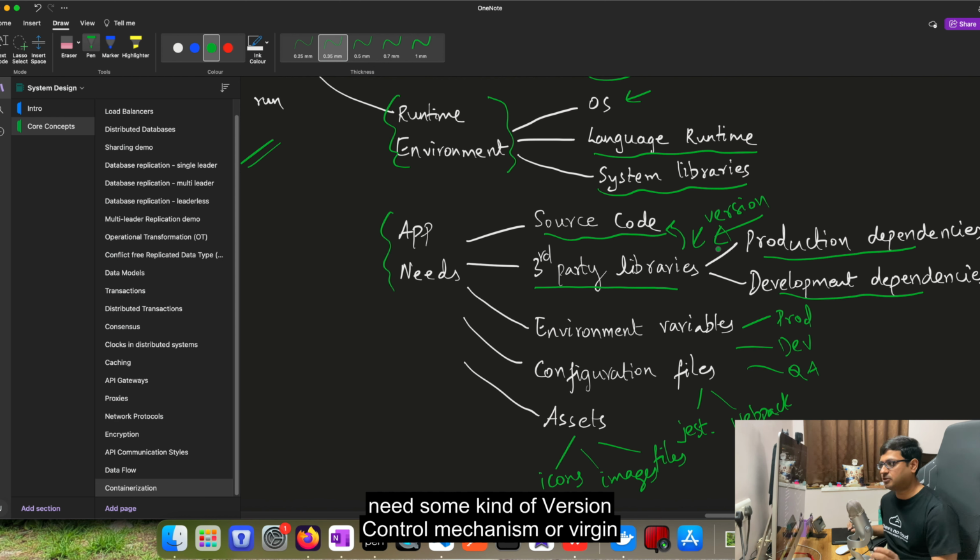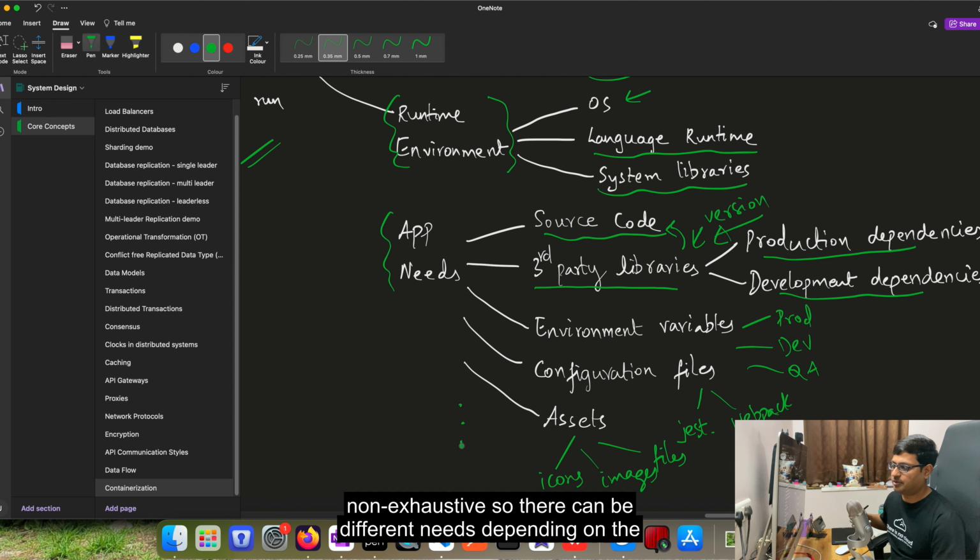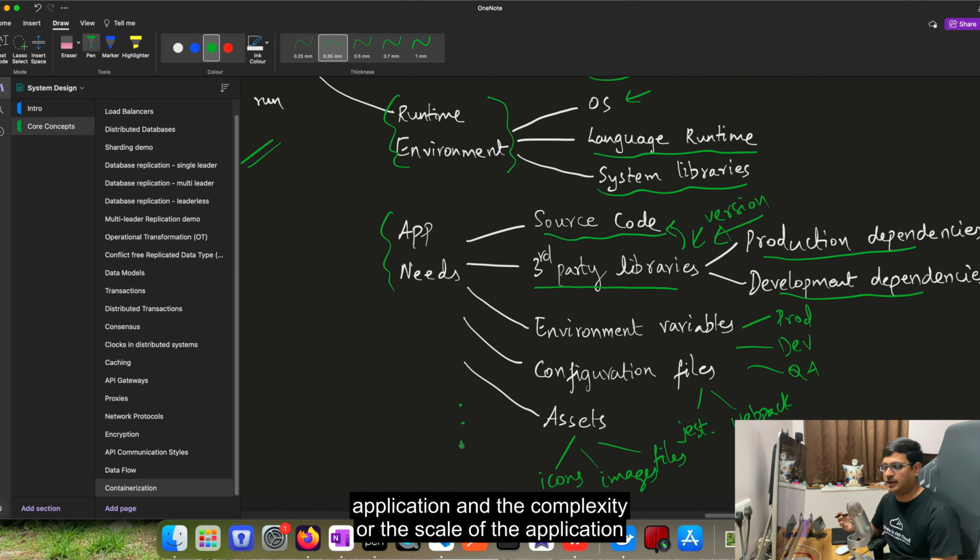So we need some kind of version control mechanism or version locking mechanism so that we don't fall victim to those breaking changes and so on. And obviously this app needs list is non-exhaustive, so there can be different needs depending on the application and the complexity or the scale of the application, right?